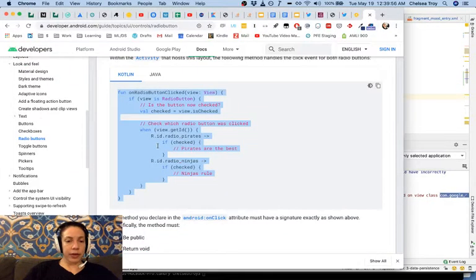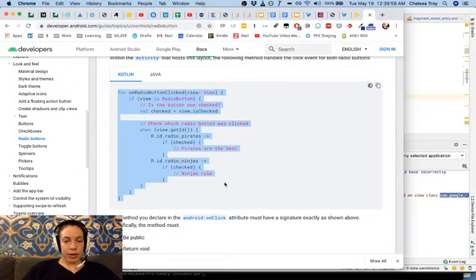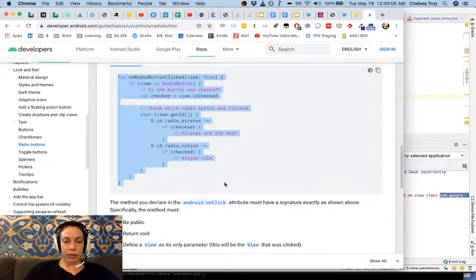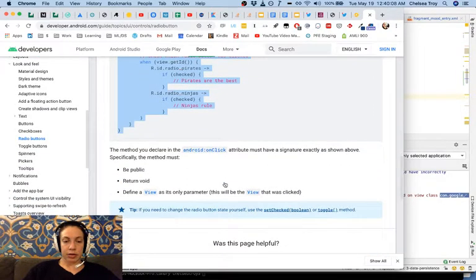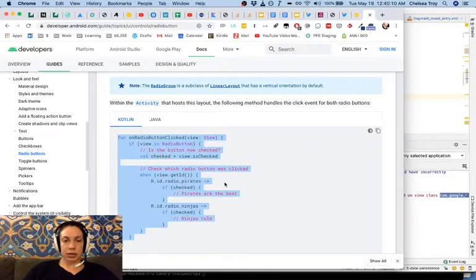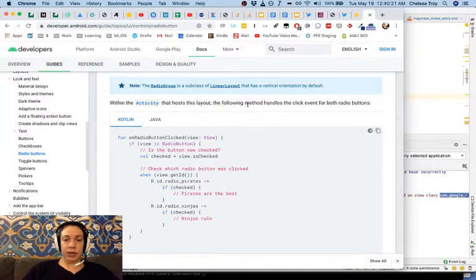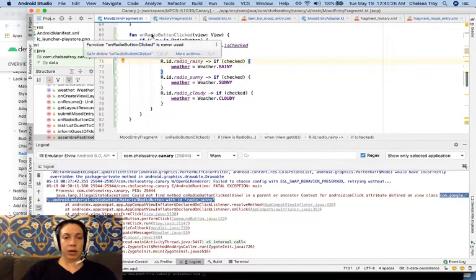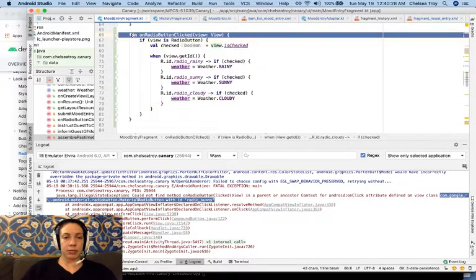So let's take another look at this documentation. The method you declare in the android:onClick attribute must have a signature exactly as shown above. Okay, that's fine. And it has to be within the activity that hosts the layout. We put it in the fragment. Within the activity that hosts the layout, the following method handles the click event for both radio buttons. Does it work if I just stick it in the activity?